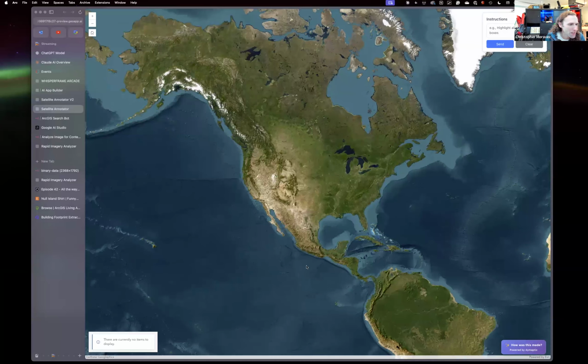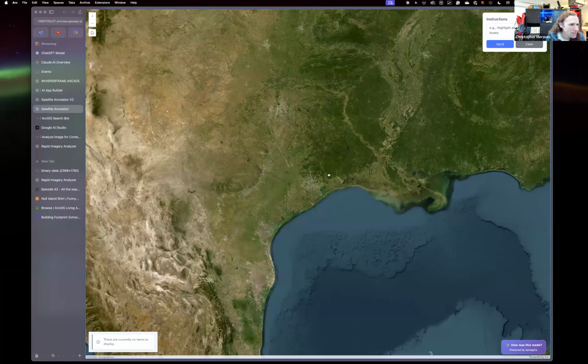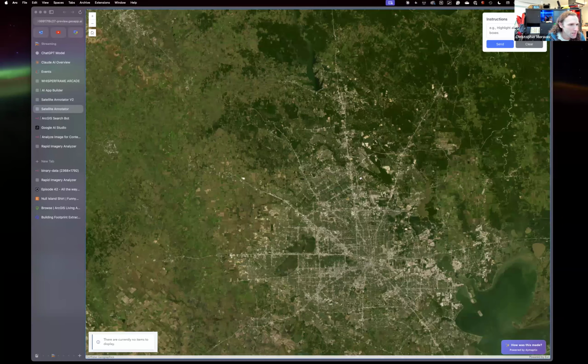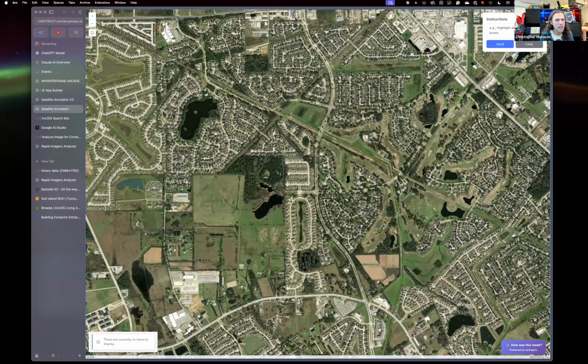So what we're going to do is zoom in down here and find some neighborhoods. We'll do one at like this level, and let's see if we can find all of these lakes. Draw a red box around each lake in the image. We're gonna see what happens.